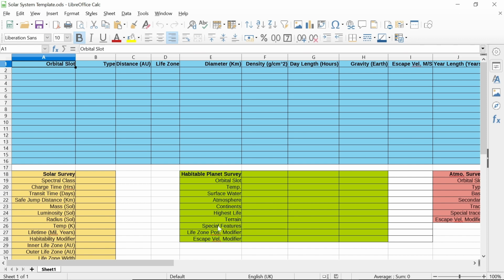You can do that. I only have one. I'm not going to do all special features for planets, and it's not sure. You have to roll to see first if you get a special feature, and then roll to see what it is.